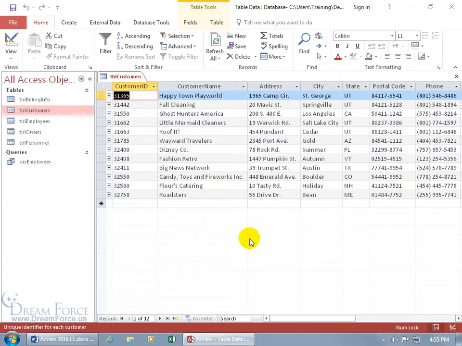Before we talk about subdatasheets, let's quickly do a review of what datasheets are. As you recall in an earlier training video, there are only two objects in Access that have datasheets, and they are your tables and your queries. Now by default, when you open up either one, it goes to the datasheet view. You have a sheet that contains your data that you can edit or add additional records to.